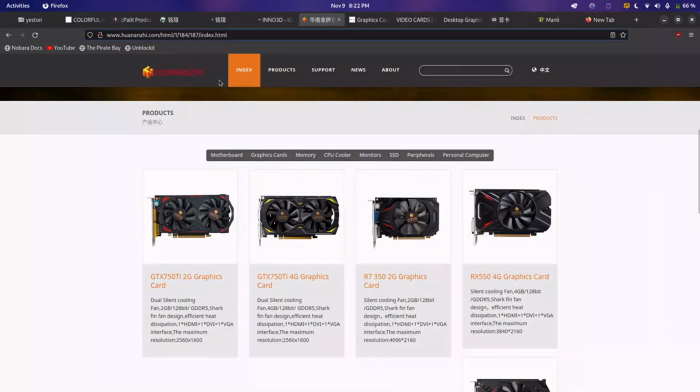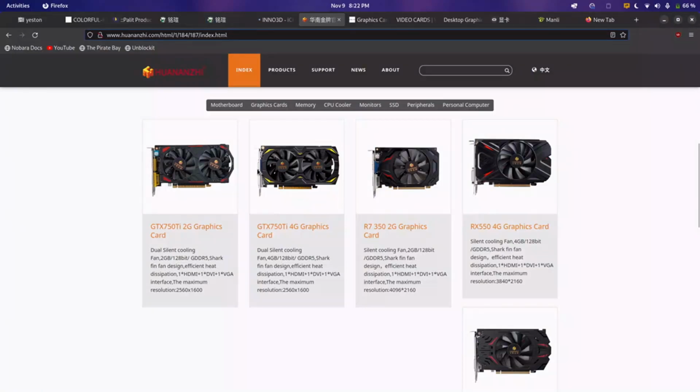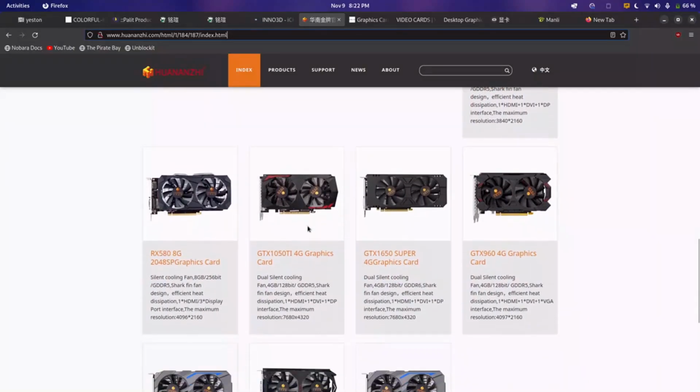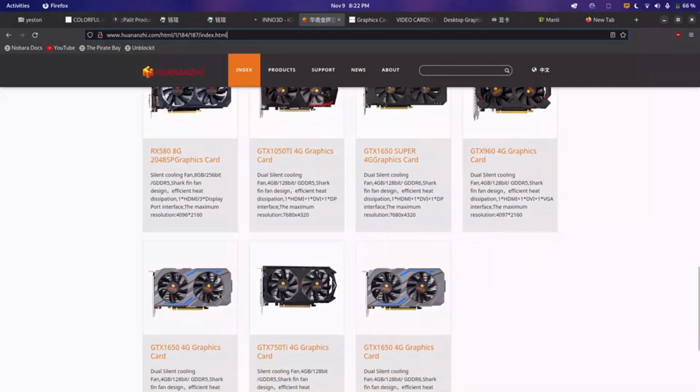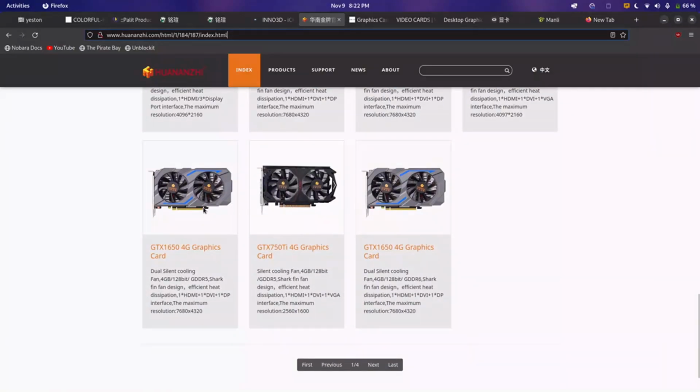Next brand, Huananzhi. They make lower-end video cards, older ones like the 750, very common on AliExpress. But we want to take a look at the more modern one, the 1650, with this nice gray color.